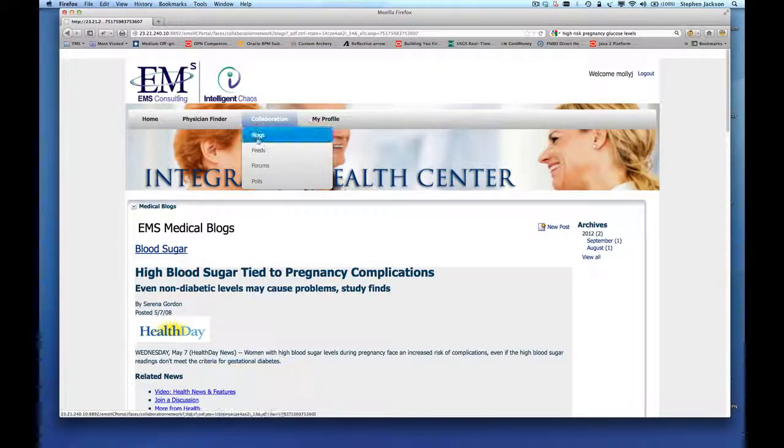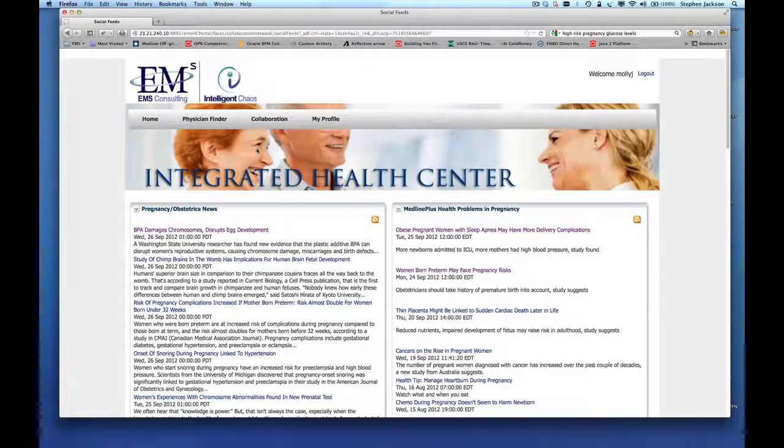Next, let's take a look at the feed section. What the feed section is, it's a compilation of RSS feeds. These are currently the feeds that Molly is subscribed to. So obviously, her being a high-risk pregnancy, she's going to want to take a look at RSS feeds that are relevant to pregnancy and high-risk pregnancy.